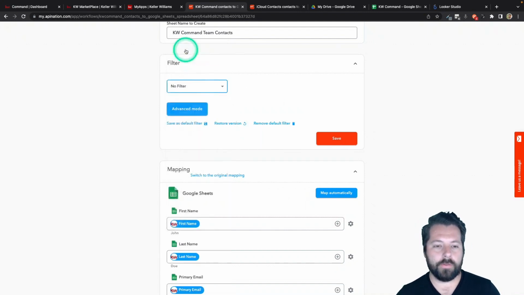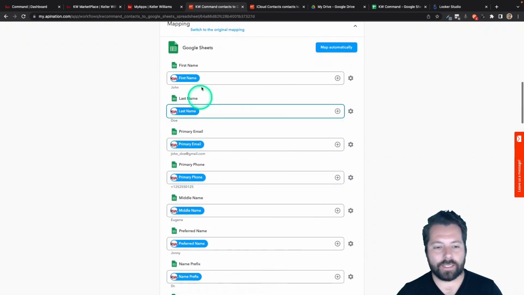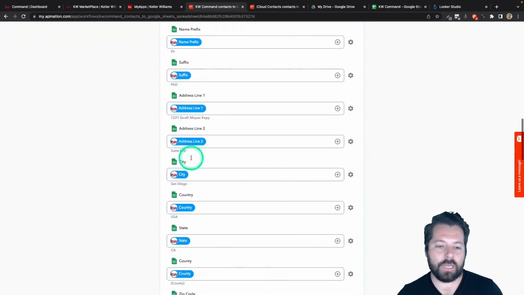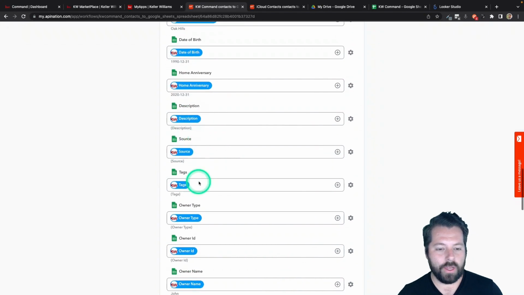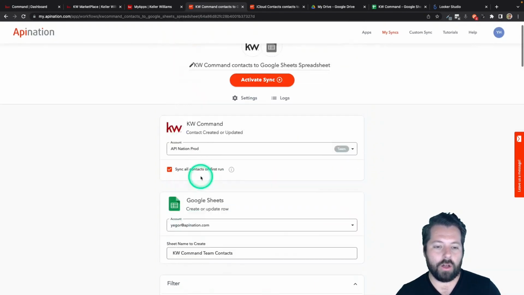I'm going to go ahead and remove the filter for now. That way I can get everybody in there. I just kind of want all my contacts and leads in there. And you can see it's going to pull all this information from KW Command and put it in this spreadsheet. So a ton of awesome stuff. Description, source, all the tags, the owner ID, the name, all that's going in the spreadsheet.